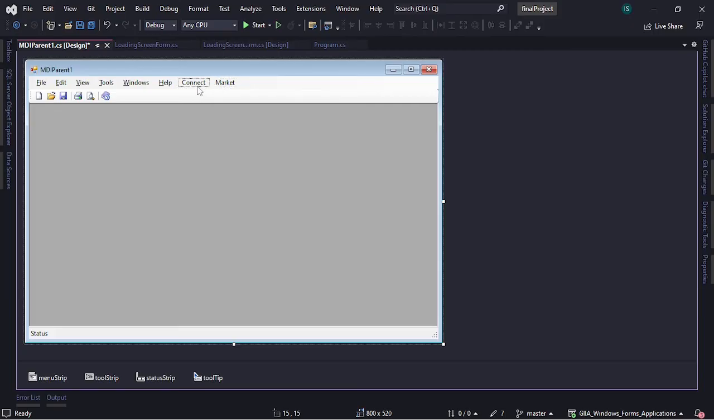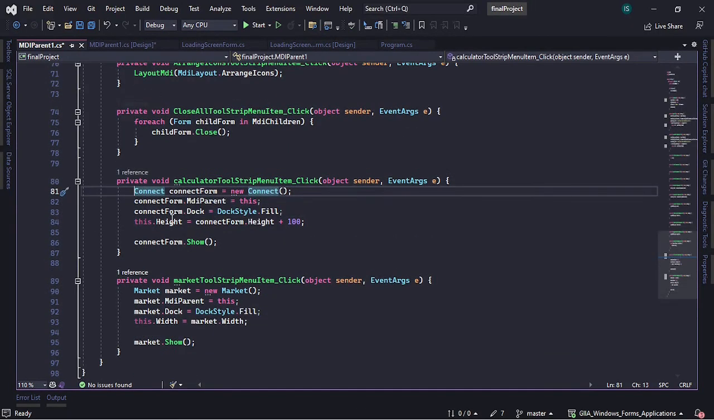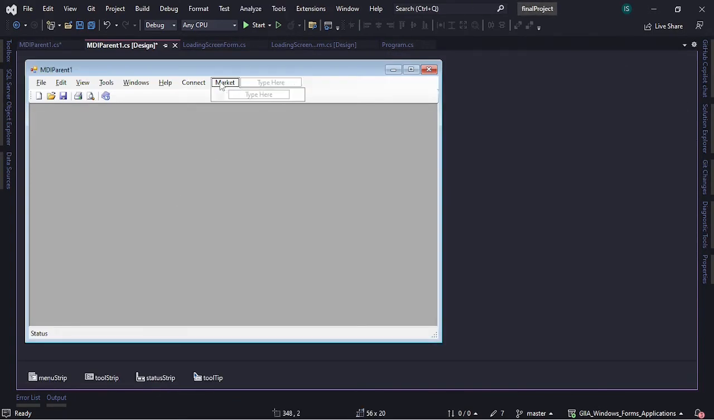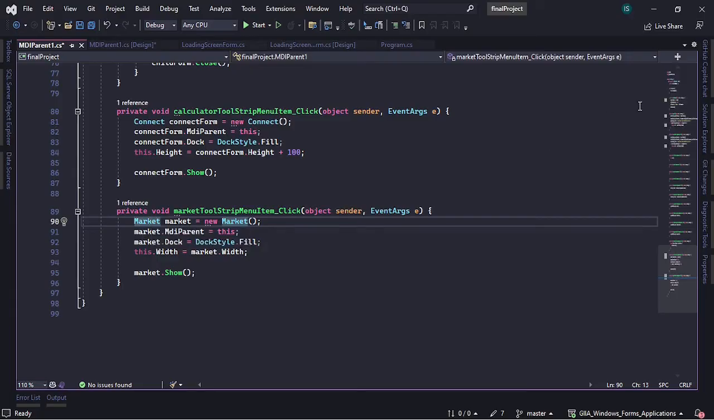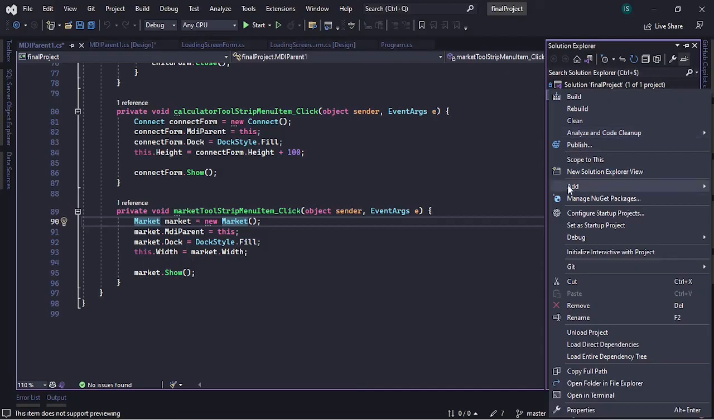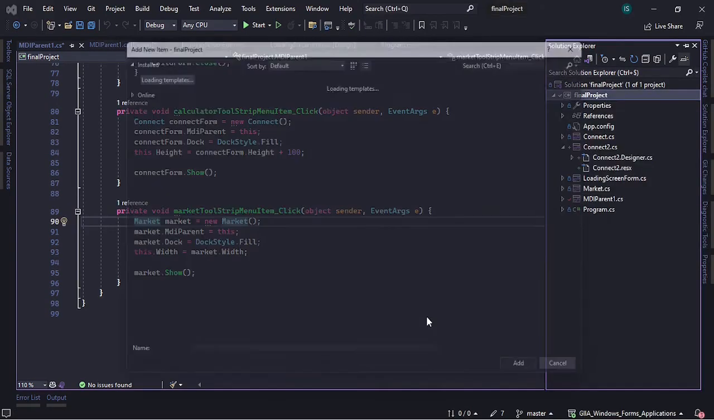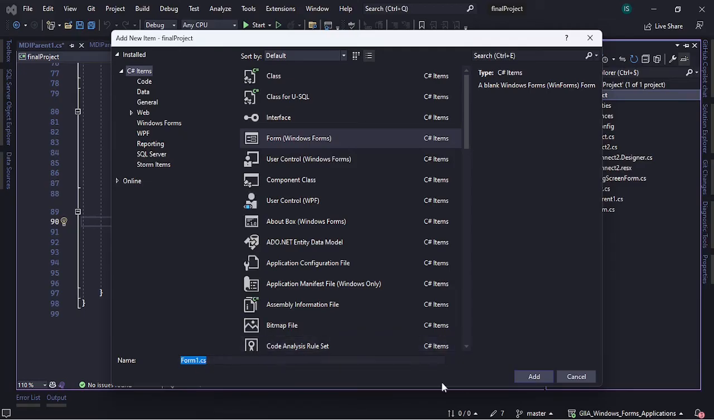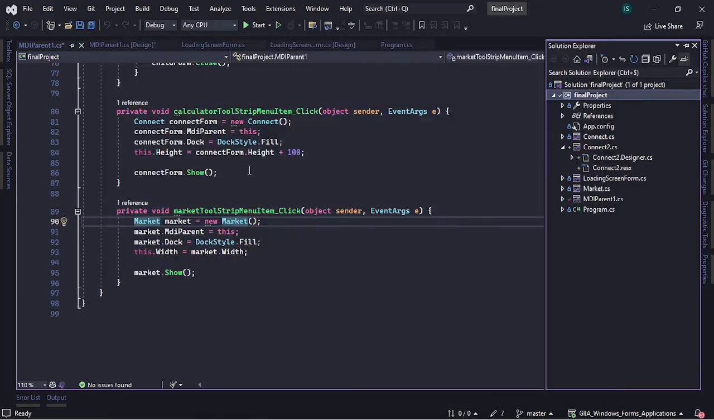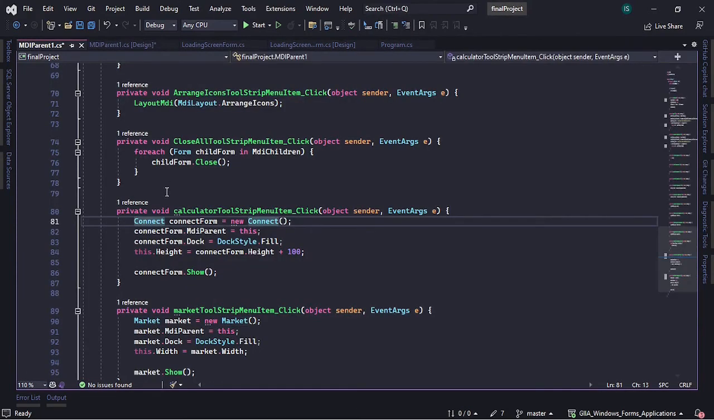Once you do that, double click on connect, and we need to do this. So you need to create another form called connect and another form called market. The same thing. Go to your Solution Explorer, right click, go to add, and here choose form. Once you do that, give your form a name and hit add. Come back and double click on connect, and here you need to instantiate an object of type connect.